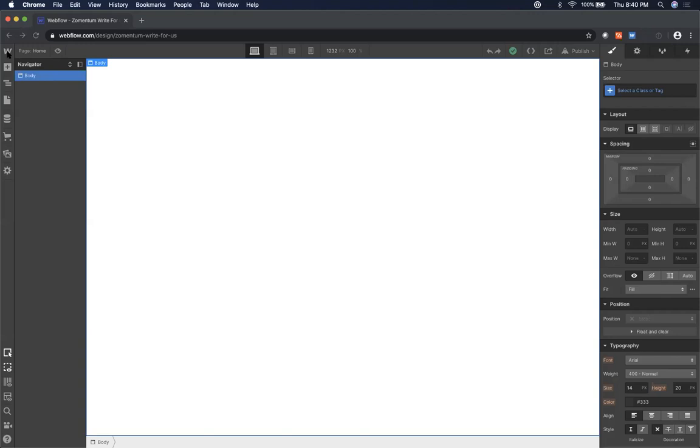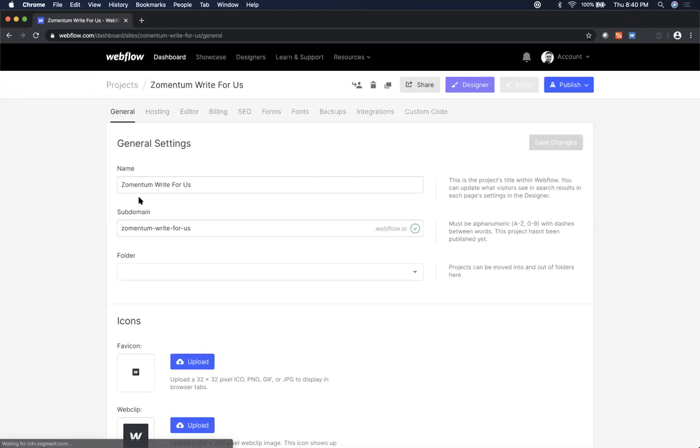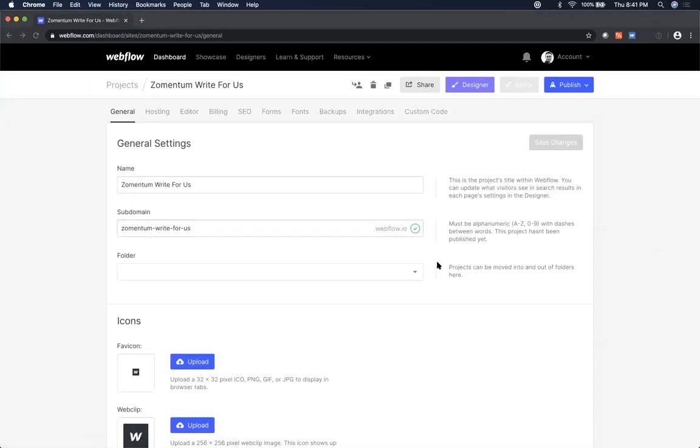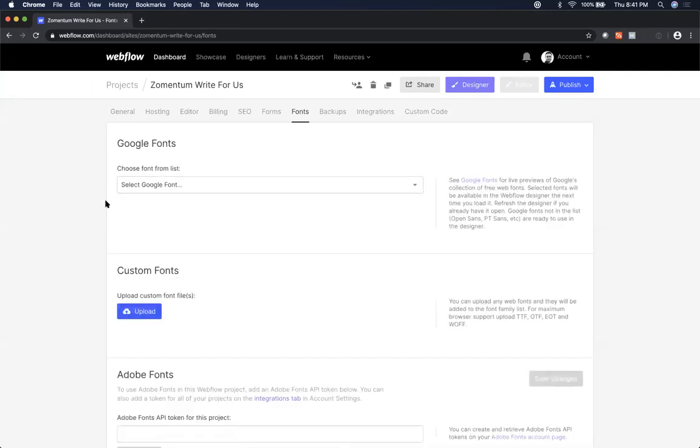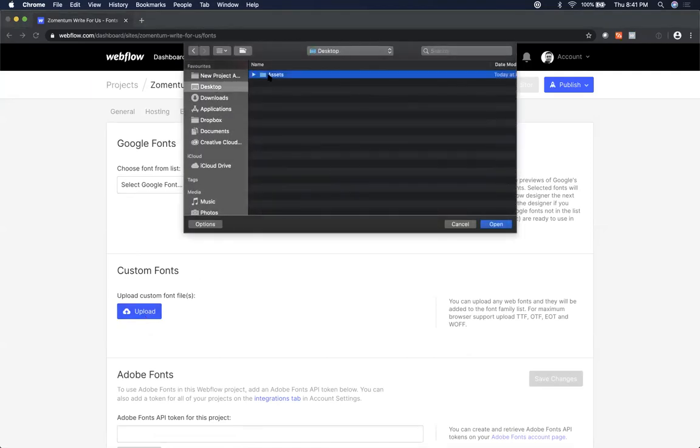Before that, let me go to my project settings. There is a W icon, and from there you can go to your project settings. It will open this window where you have General, Hosting, Billing, SEO, Forms, Fonts, Backup, Integrations, and Custom Code. As I mentioned, the first thing I need to do is upload my font here. I can choose from Google Fonts, but Circular Std is not a Google font, so I need to upload it. I have already downloaded this font, so I'll click on upload, and the font is there in my assets folder.